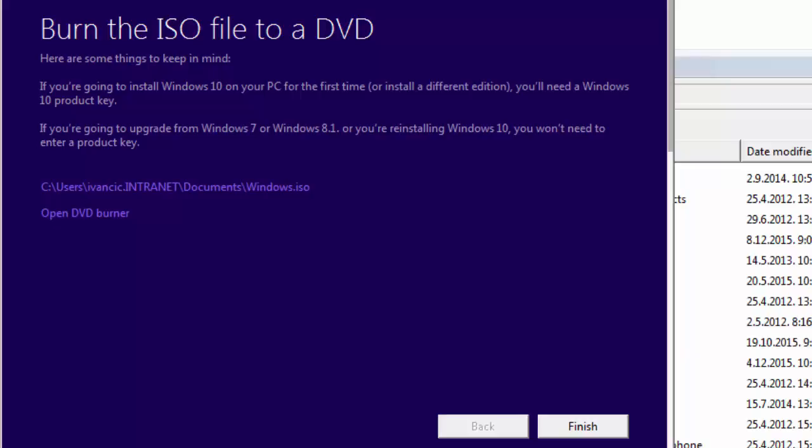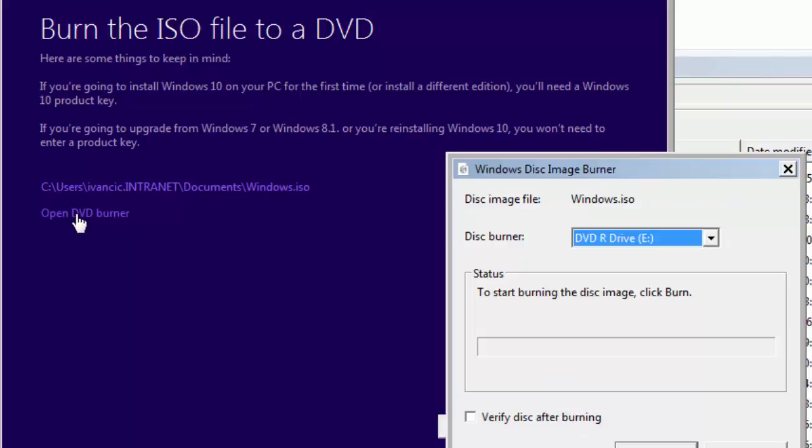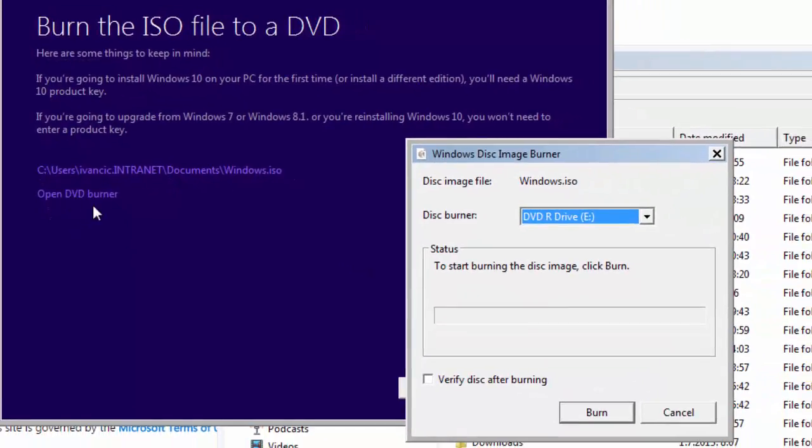You can now locate the Windows 10 ISO, burn it, and then use it to install or upgrade any PC, by simply running the setup.